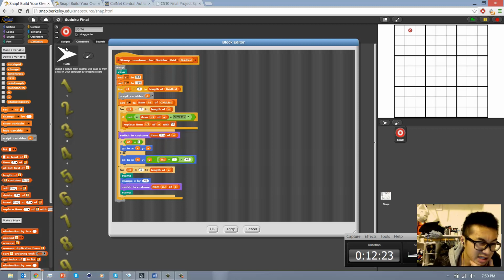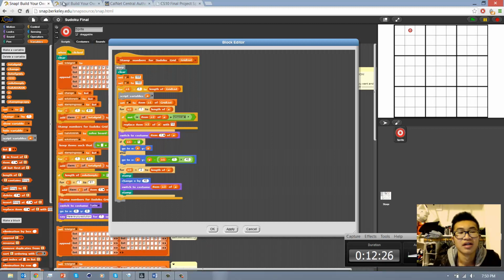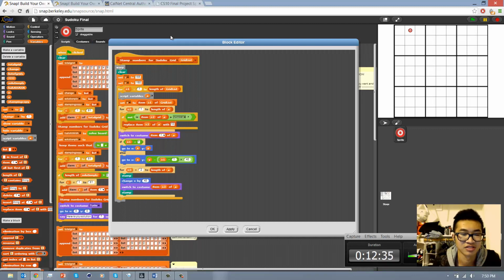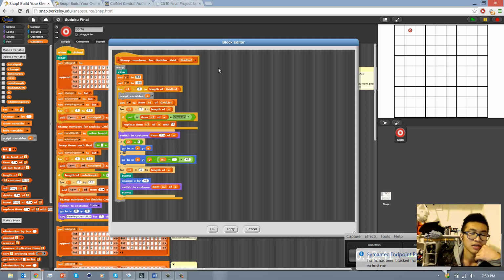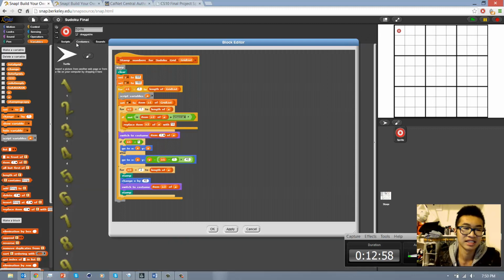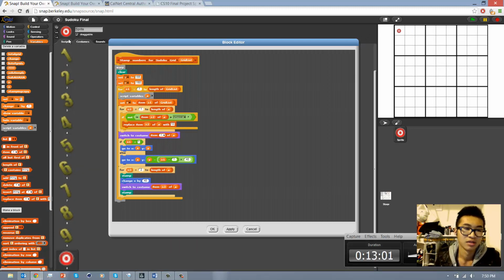All in all, the hardest part of this was using the costumes, I think, because I don't have a lot of experience with costumes, but all in all, it worked out. You can essentially take any length list and have this block dissect it and stamp for each number if the numbers are 1 through 9. If you had more numbers, you would need more costumes. But for the case of Sudoku, I only have 1 through 9.